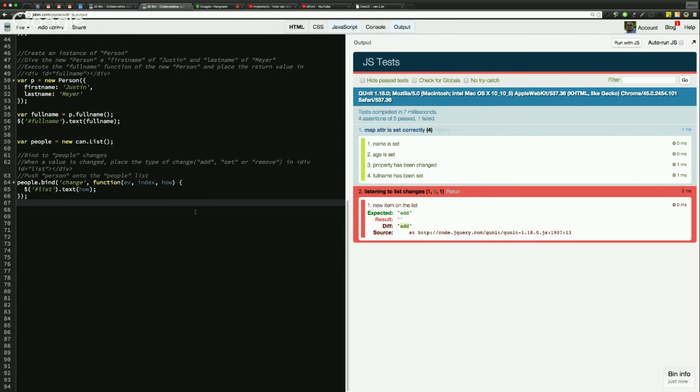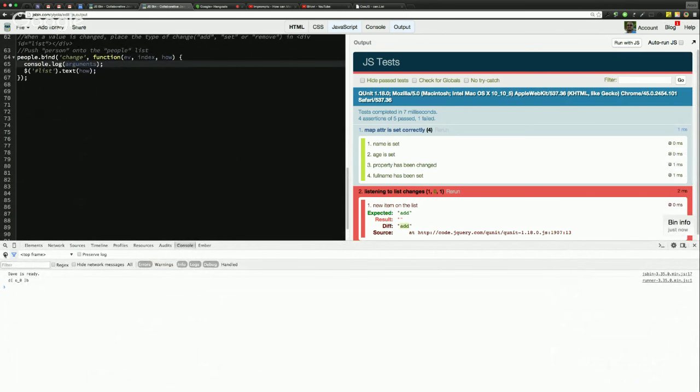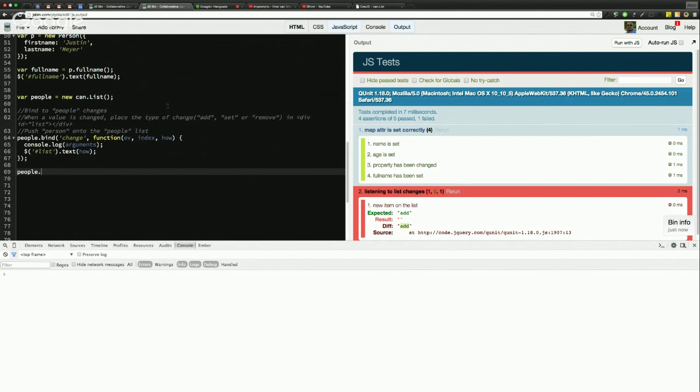And what we're going to do is push one of these people that we've created previously onto this list. I'm also going to console log the arguments so you can see all the awesome. And we just push p onto this. This is fine. people.push. You'll see a lot of similar array methods on lists to give you a nice shortcut. Push, pop, and quite a few others.